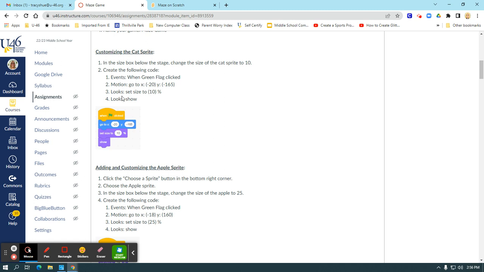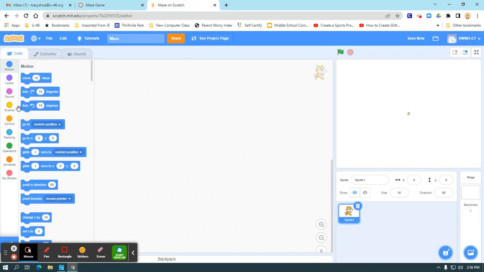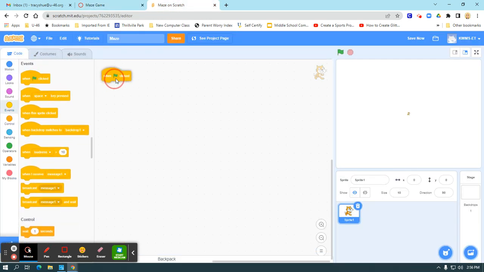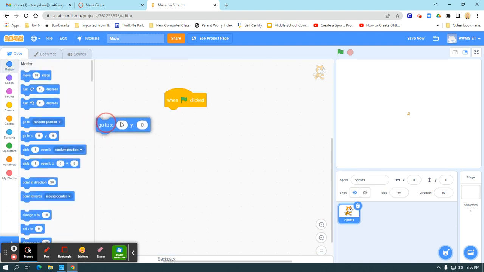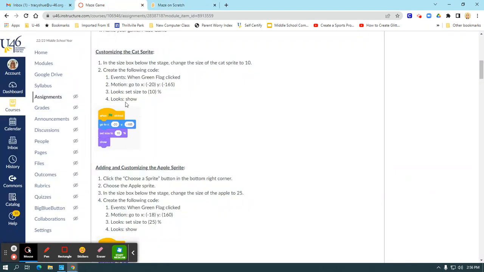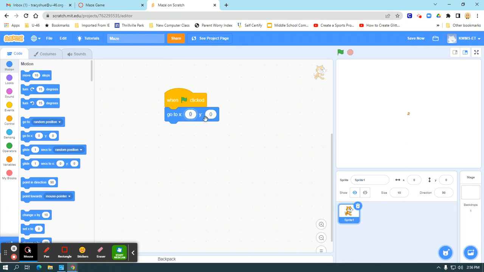So I typed in the type of code you're going to use, and I also did a screenshot. So when green flag, go to this exact XY position, set the scale to 10 or size to 10, and show. Okay, so we're going to start with events, and we're going to say when green flag is clicked. I'm just going to zoom in a little so it's easier for you to see. And then I'm going to go to motion, and I'm going to go to XY position, and then I'm going to go back, and it has to be -20, -165. So -20 for my X coordinate, -165 for my Y coordinate.